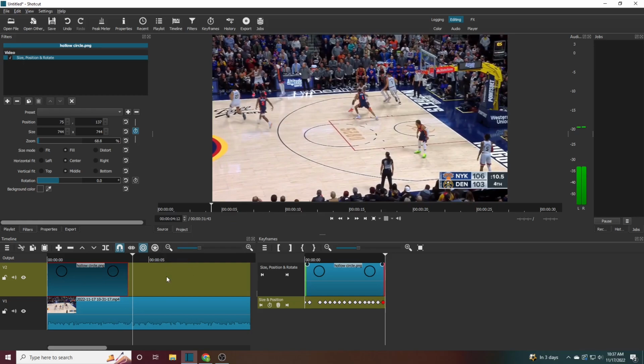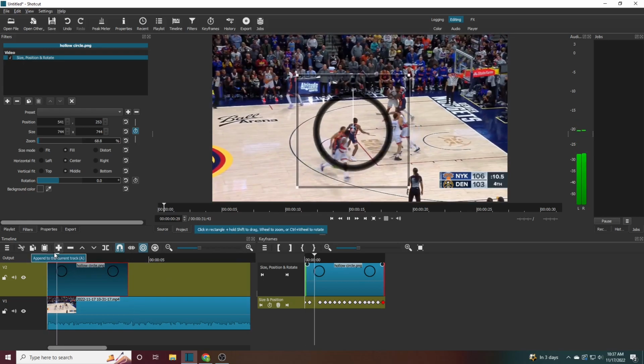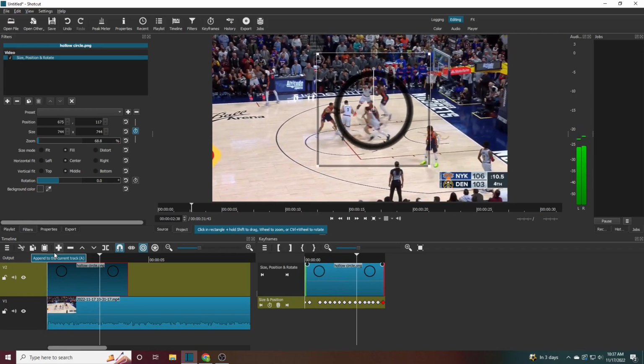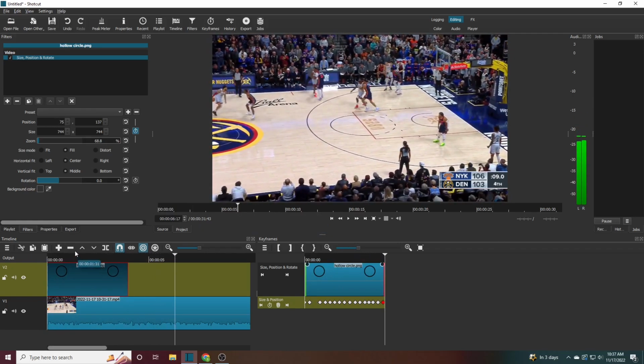And when we go back to the start of the track, if we just click on the selector and we press space bar to preview, you can see that now the circle is tracking really well and you can highlight Quickley.